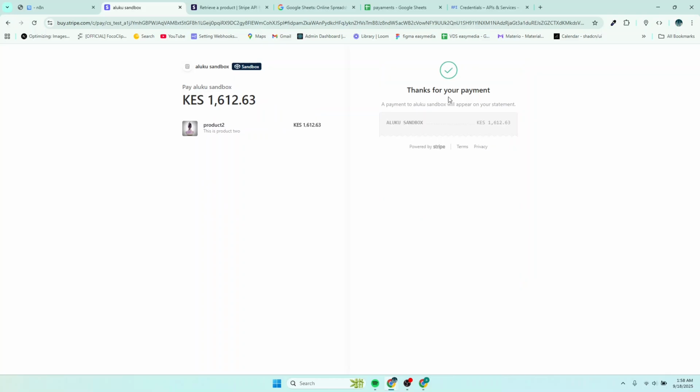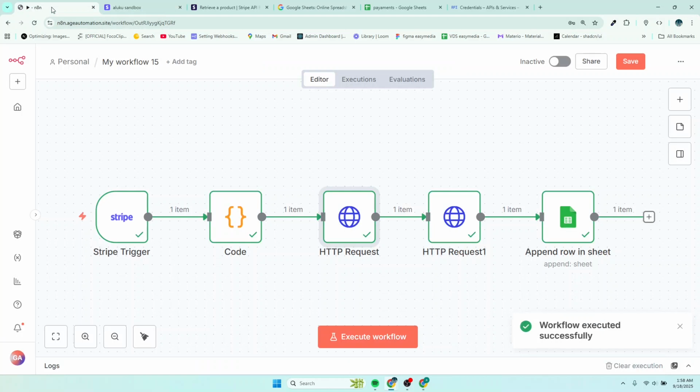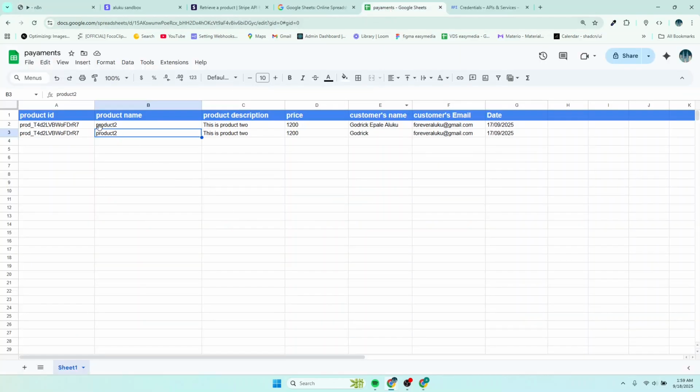So, thanks for your payment. You see that. If I come back to this, the workflow executed successfully. Then if we go to the Google Sheet, you'll see that it has been added there. The same product and the same description for the product, but you can see now the customer is different. I actually used the same email, and the date of payment is also recorded there.